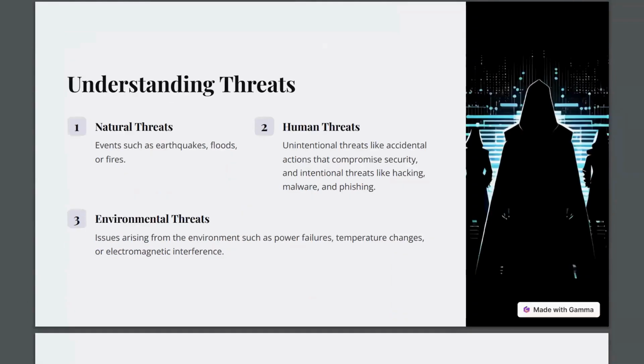Now let's talk about threats. A threat is any potential danger that could exploit a vulnerability to breach security and cause possible harm. Threats can come from various sources and take many forms. Those forms include natural threats, events such as earthquakes, floods, or fires, and human threats. These can be unintentional threats, accidental actions that can compromise security, for instance, an employee accidentally deleting important files, or intentional threats, like deliberately trying to cause harm, like hacking, malware, or even those phishing links that you click and direct you somewhere else.